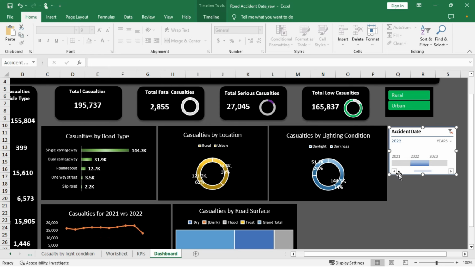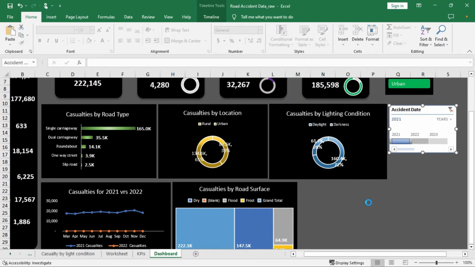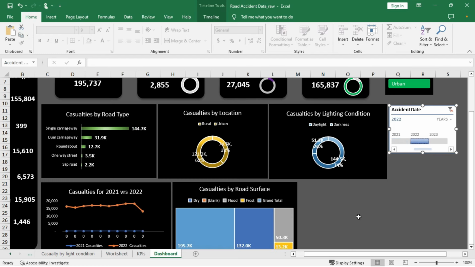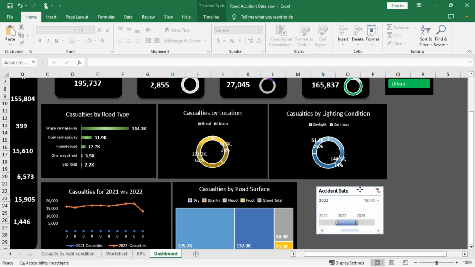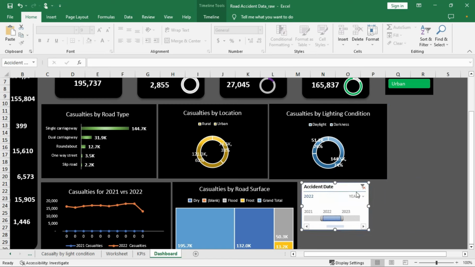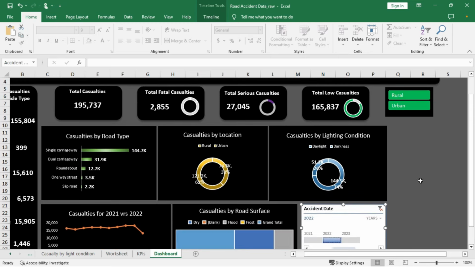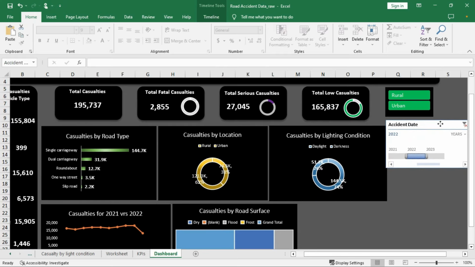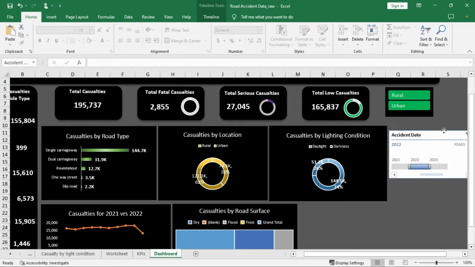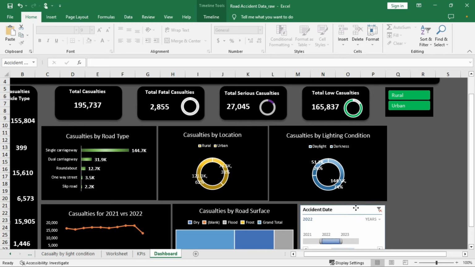So now if I filter by 2021, you see that it filters according to 2021. So there is a dynamic dashboard which is created with Excel and pivot table. I think I'll push this here. The filters are supposed to be at one place. Okay, let me put it back here. No, let me put it here.